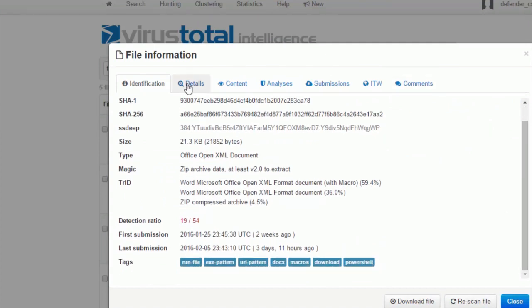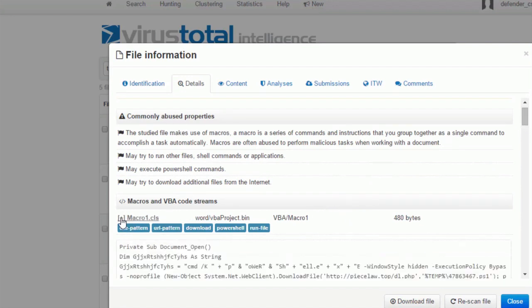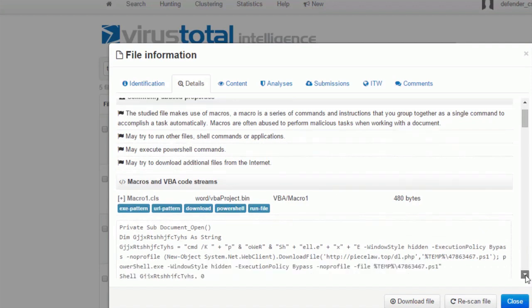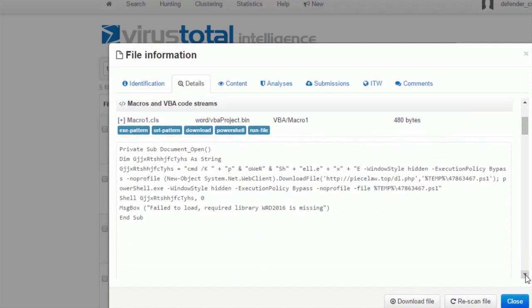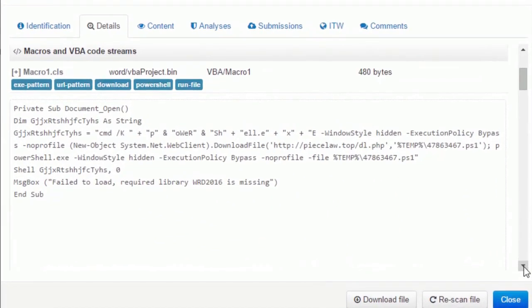you can see again all the details here. This is pretty cool, guys, because since it is a macro, VirusTotal can parse the macro and even give you right away the source code of the macro. By the way, the source code of the macro is pretty easy to get. We will see that in our lab.